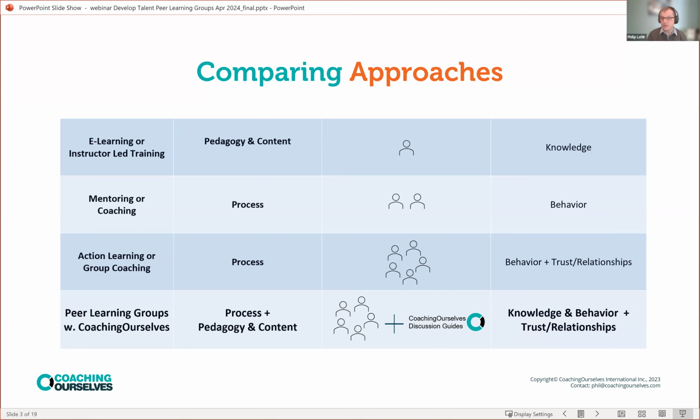Finally, we have Coaching Ourselves, which produces peer learning discussion guides so that you can combine your peer learning groups with the Coaching Ourselves expert content. Now you have both the process of the group activity plus the pedagogy and content that we've captured in our expert content for your participants. The result of combining these two is you get the new knowledge as well as the behavior change from the intervention. And you see the increase in trust as a result of the better relationships, and greatly increased performance as a result of peer learning groups with expert content.